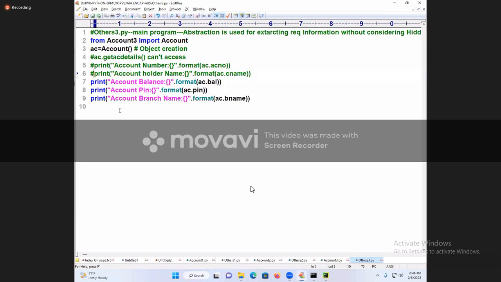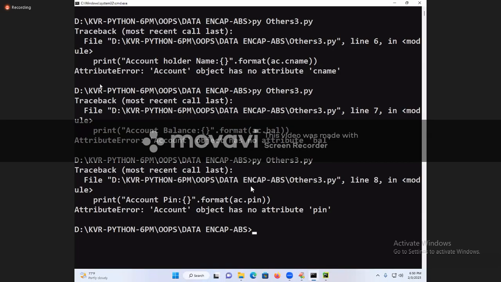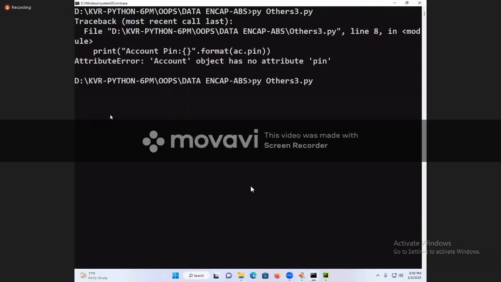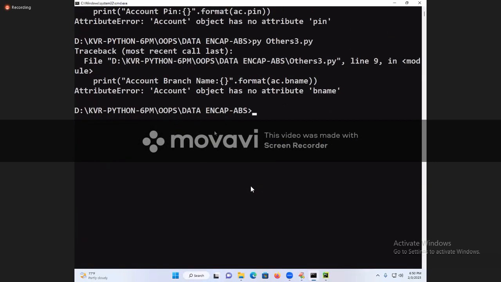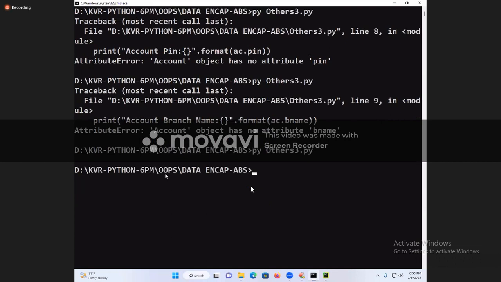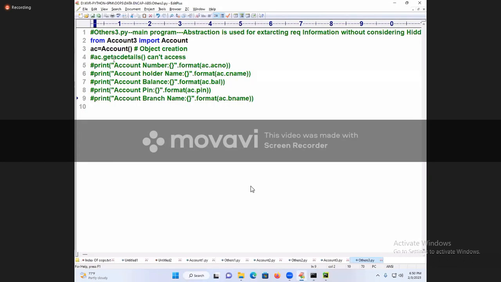Understand? Balance error. Next is called what? PIN number error. PIN is an error. Next is called what? Which one? PNAME error. What is possible? Nothing is possible because I am going to completely hide my method, or not.